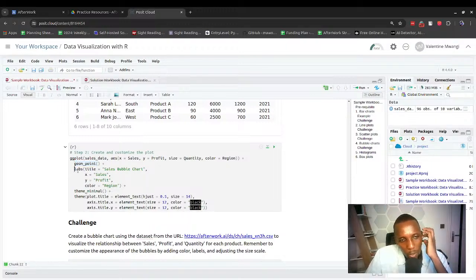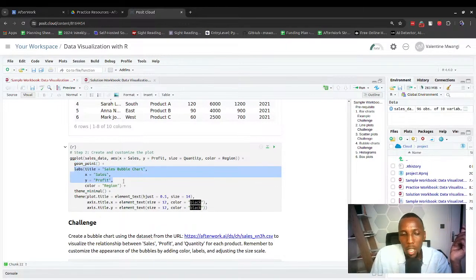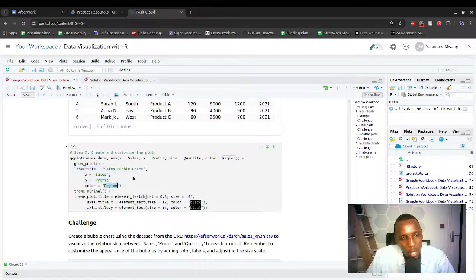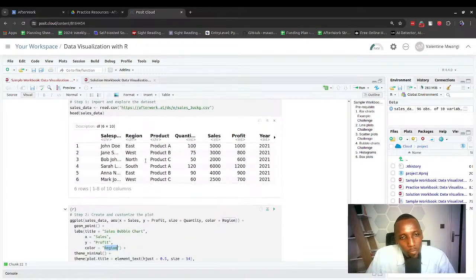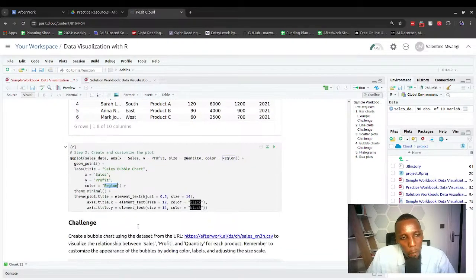Then we specify our title, x and y axis. We also specify the color of our chart, which will be specified by region, and we set the theme to be minimal. Then we customize our title, then x and y, and we run that, and we can see the result.